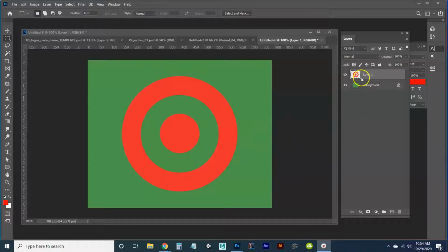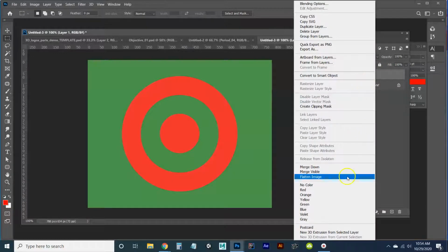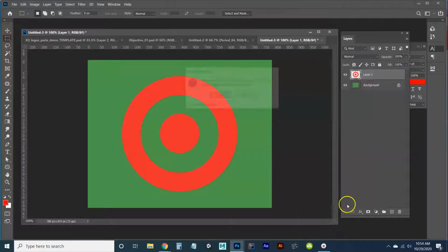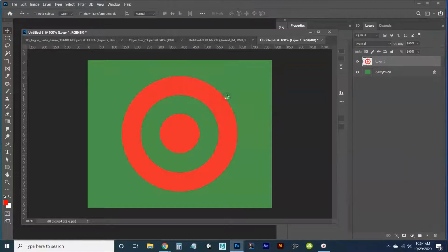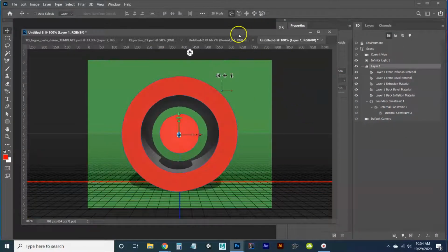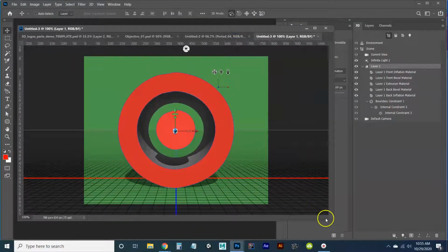So to convert your logo in layer 1, I'm going to right click on it. For some reason, Photoshop is taking its sweet time today. I'm going to go to New 3D Extrusion from Selected Layer. There are different ways of doing this. That is one way. Now it asks you, would you like to switch to the 3D workspace? And we want to answer yes. Right now, I am currently in the Essentials, which is the default workspace. We want to convert to the 3D workspace, which will add a different window.